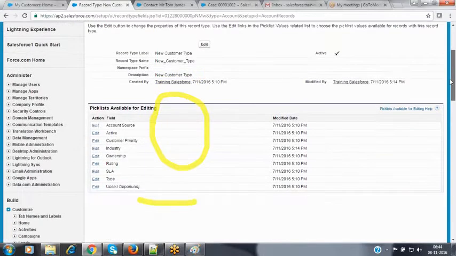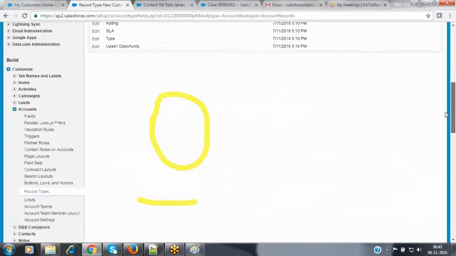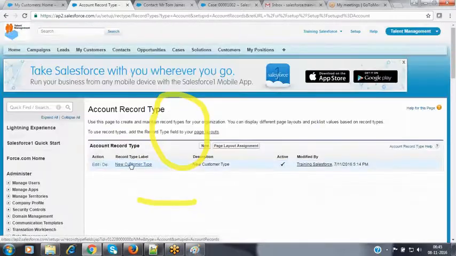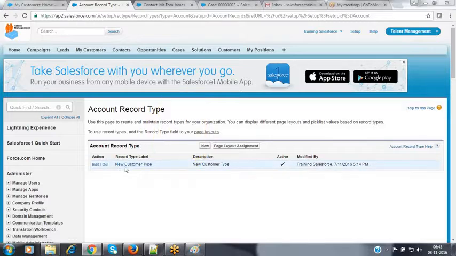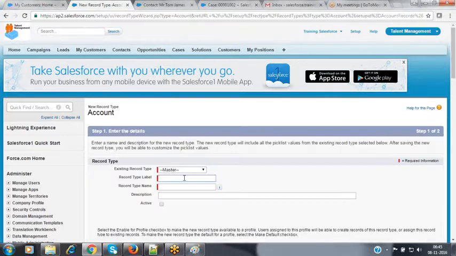Now, let's create one more record type here. Let's go to the record types of the account object. Click on record types again. It shows the record type which you have configured right now, the new customer type. I want to create one more record type here. Click on the new button.